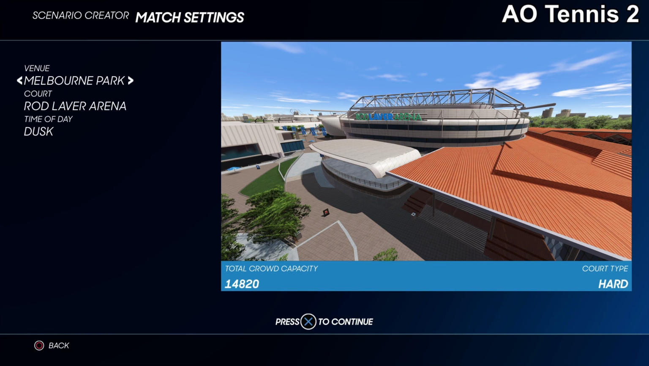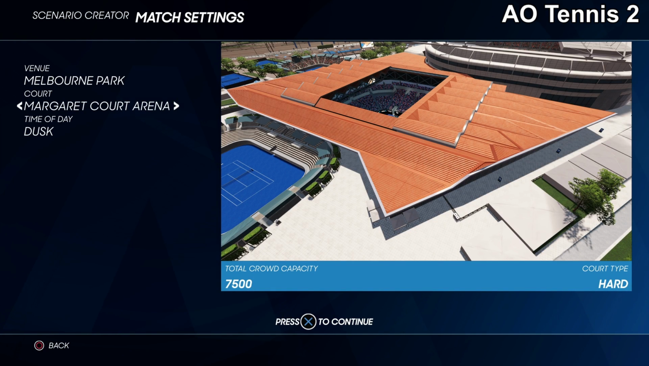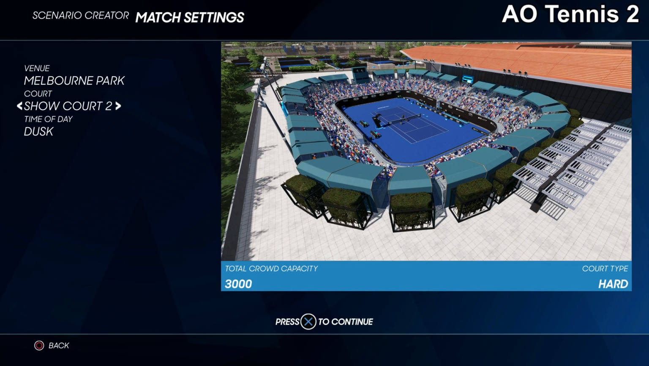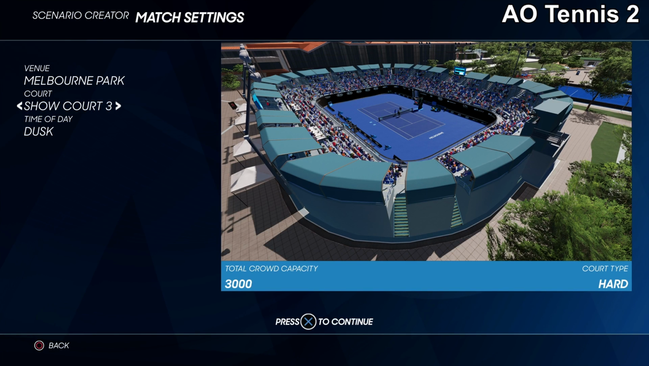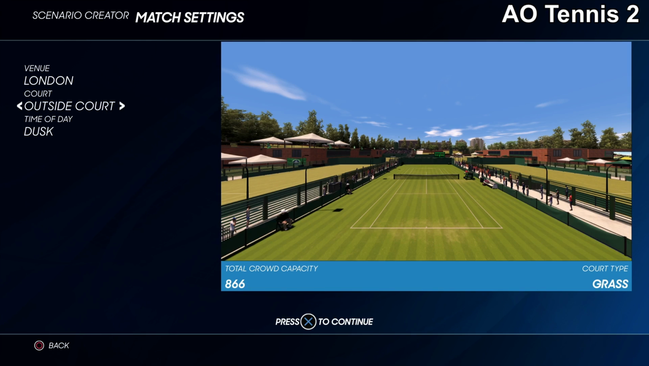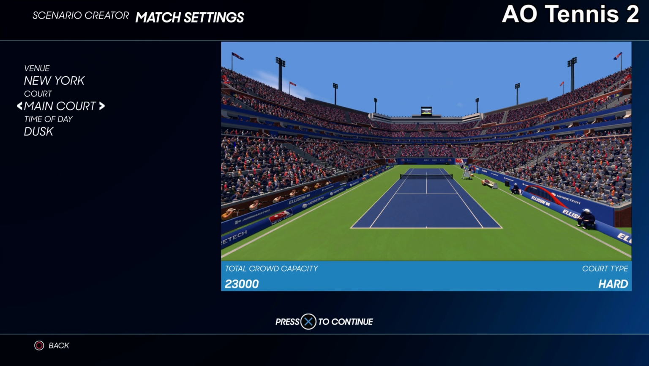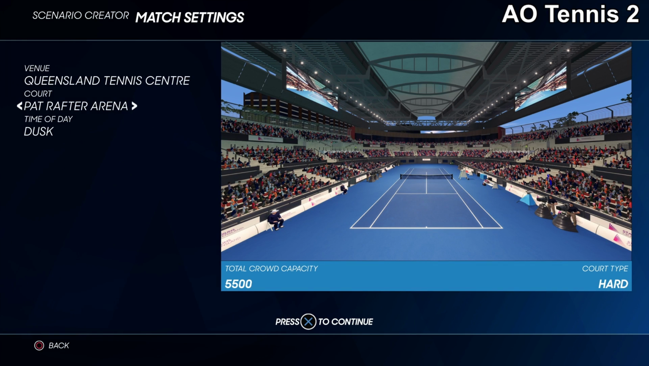AO2 has made a step forward here. You still have the licensed courts of the Australian Open, this time 6 courts including the Rod Laver Arena, Melbourne Arena, Margaret Court Arena and the show courts 2, 3 and 8. The Nadal Academy and London, Paris and New York are back again, including their show courts, and the Queensland Tennis Centre is also back again.